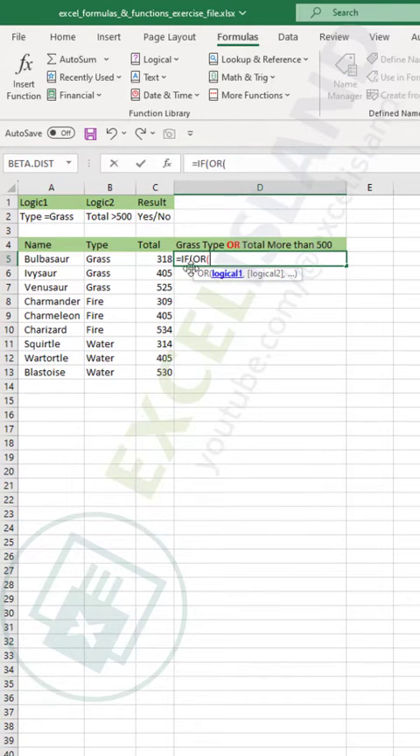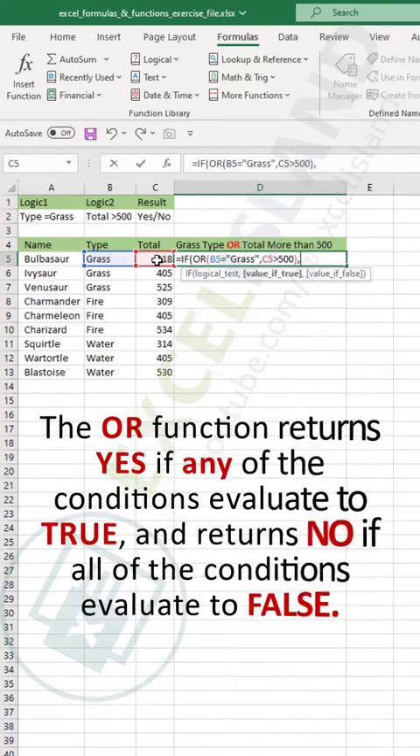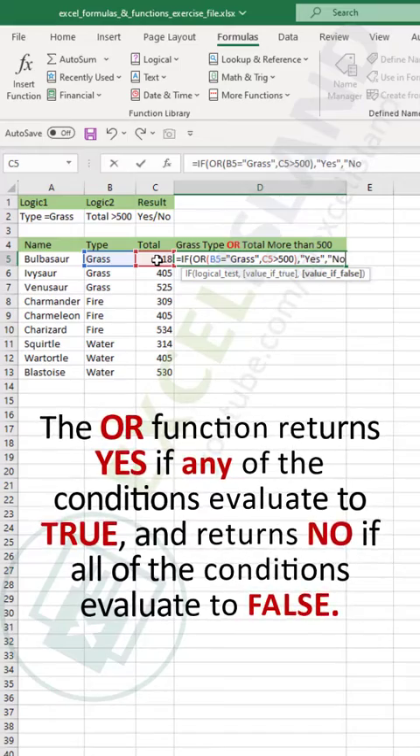You come here and type equals IF, then you type OR immediately. Our first logical test is if B5 is equal to grass or C5 is greater than 500, close the bracket, comma. If one of the two conditions is met, we want to return yes, comma. If none of them is met, we want to return no, close the bracket, hit enter.